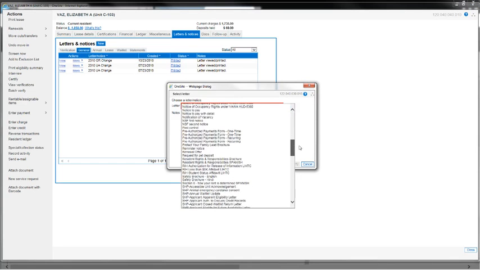And if I scroll down, you'll see an option for pre-authorized payments form one time and pre-authorized payments form recurring. You'll see in this case there are 2 copies of each letter, and they're the same letter. It's an error that I'm going to take care of after this training, so you can ignore that. But you will see a one-time form and a recurring form.